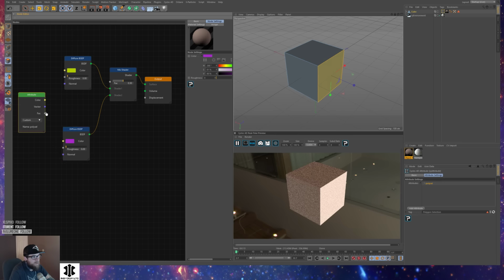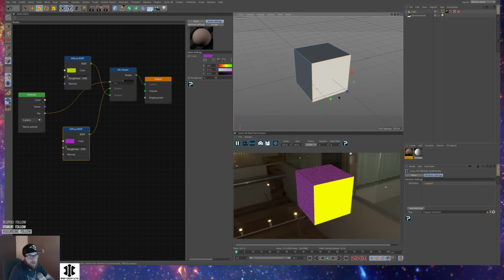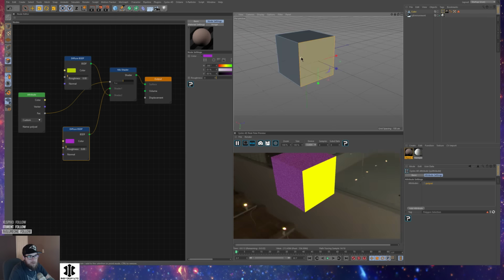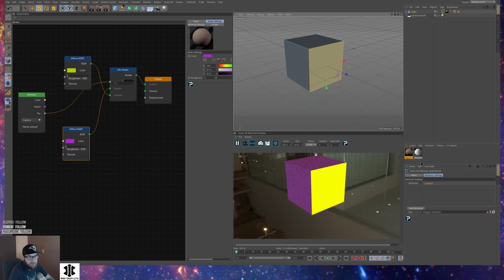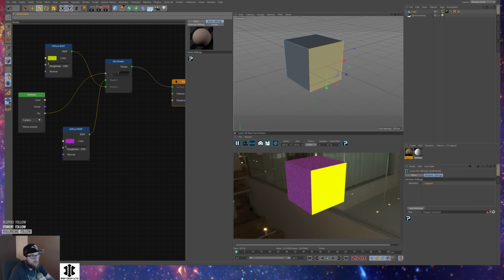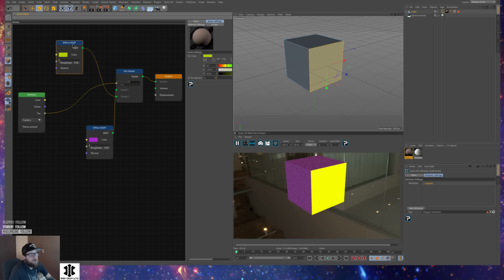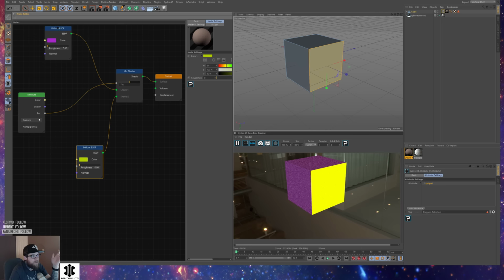But if I take this factor value and drag it up my mix shader, I'm now going to be able to control on what area the material is being applied based on our custom selection attribute. And this is really cool because this means that we can do things like, well, what really excites me about this level of control is that we can take those math nodes that I've been showing.